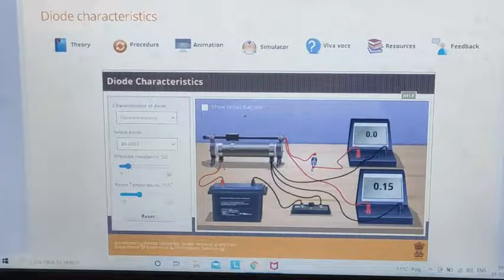So suppose we keep 0.15 volt. At 0.15 volt we can see the current is still 0. Again we can increase it to 0.30, and again the current is 0. So you have to note down the voltage in this manner, and also the current for that voltage.